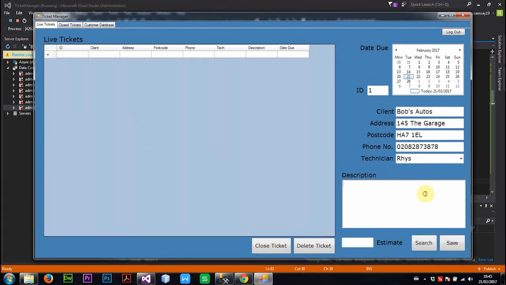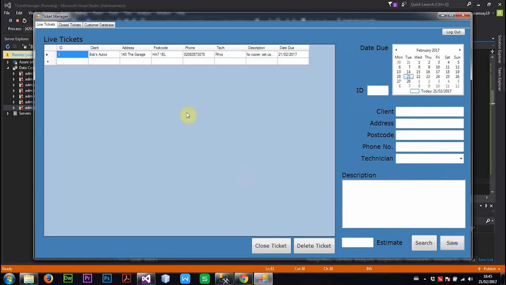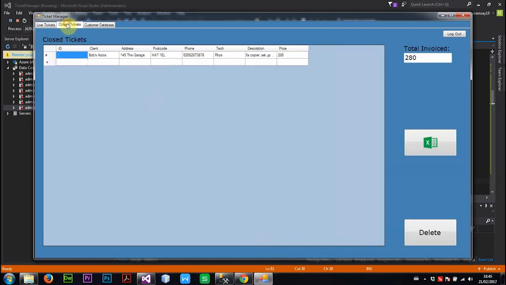So let's just have an overview. So we've got autofill, select tech, which is data bound. Let's just make up a little job, a little task here for our technician to do, and set an estimate price. We'll save that to our data grid. So let's close this one off.